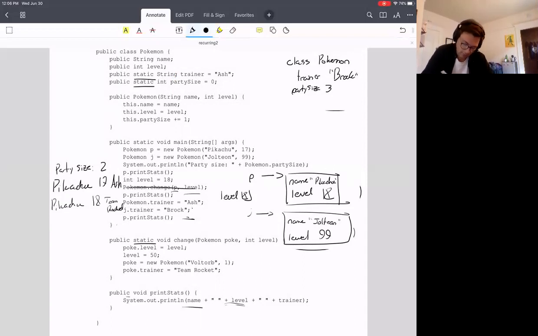Well, it's going to print its name again, which is still Pikachu. It's going to print its level again, which has not changed. It's still 18. It's going to print its trainer. Its trainer is now Brock. And as we all know, Brock saves the day in Pokemon, I guess. I don't really remember. Anyways, that's the entire problem, basically. This is what everything prints out, and this is kind of a diagram showing you what is going on.